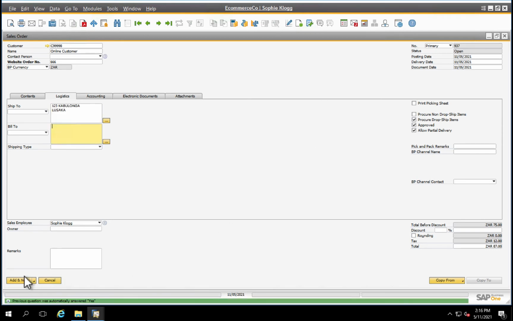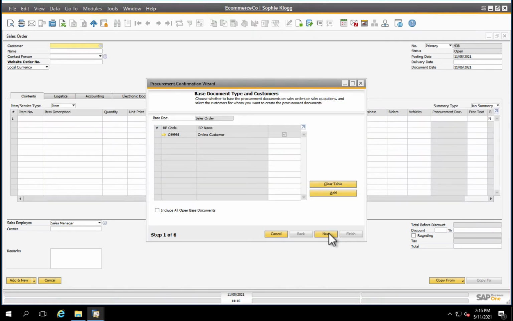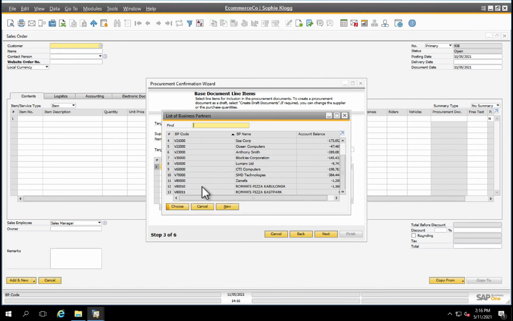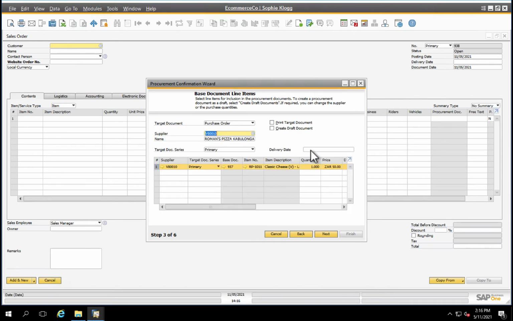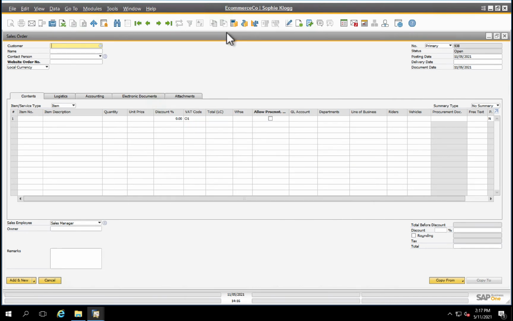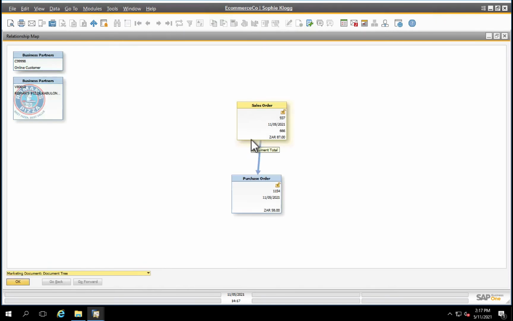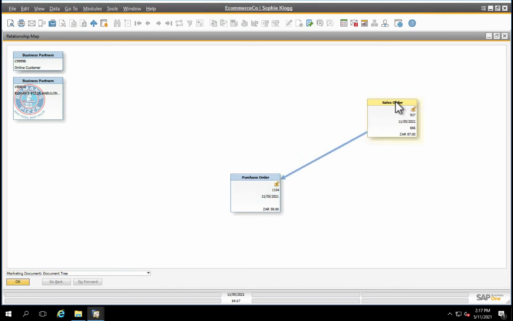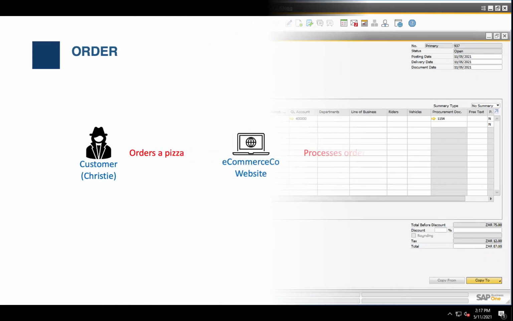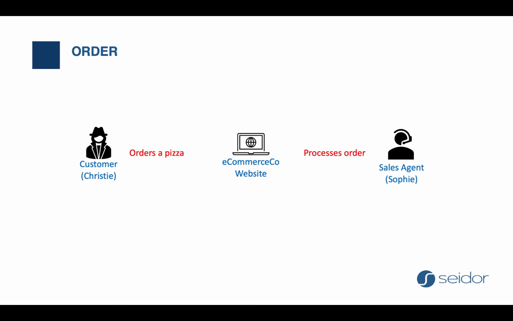And with that, immediately Business One prompts her. She picks the supplier being Roman's Pizza and specifies the delivery date. And with those steps, Sophie is done. She can visually see this in a relationship map that tells her the customer's order as it's linked to the supplier's instruction. And of course, those steps showed us how Sophie easily captured the customer's order from the eCommerceCo website and at the same time created a back-to-back order to the supplier.